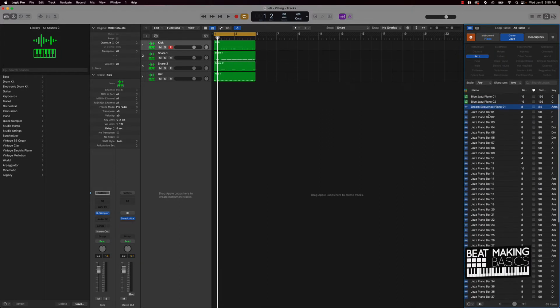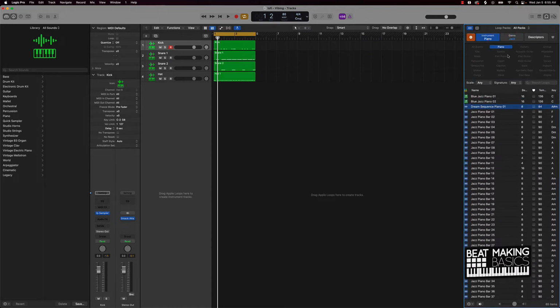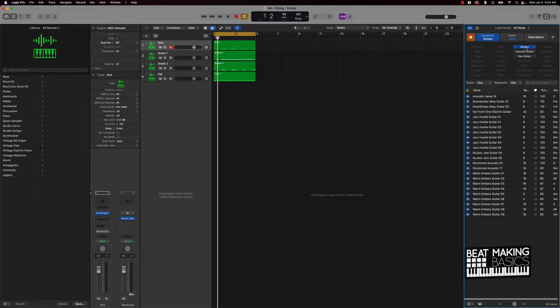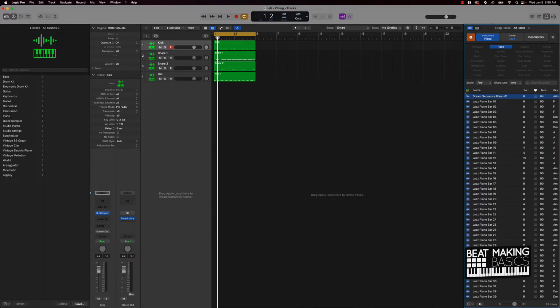When you do that, all of the piano or jazz piano sounds are going to pull up. Vice versa, if you want guitars instead of piano, you can select that there, et cetera. But we're going to work with a piano. Let's check out this first one right here.